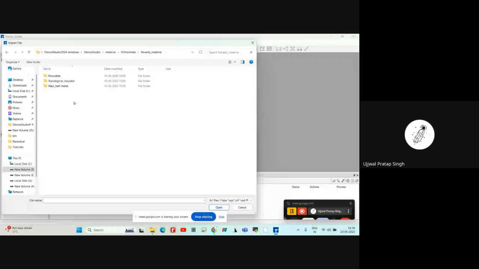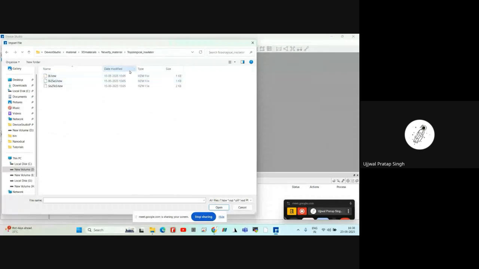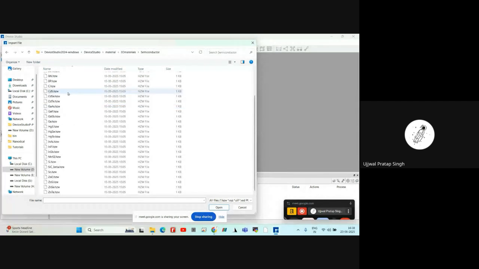And for the nobility material, you can see perovskite, topological, and half metal. You can see a number of perovskite materials are present. And in the same way for the topological insulator. And at the below section, you can see semiconductor material also present. Let's import the silicon. Here you can see silicon material. Click. And at the below section, you can see our software supports different material formats also like XYZ, CIF, POSCAR, SCF input, molecular, PDB. Let's import the silicon first.